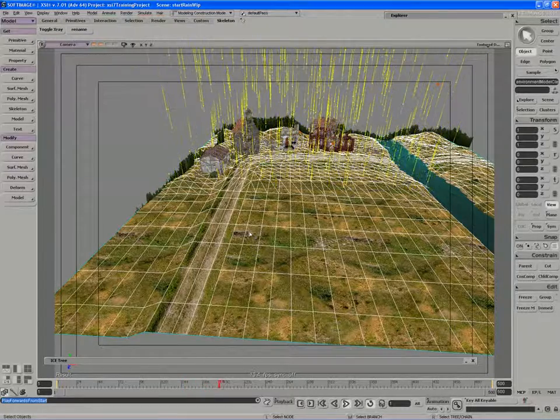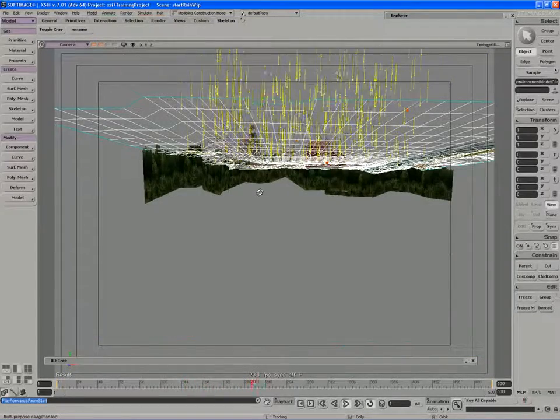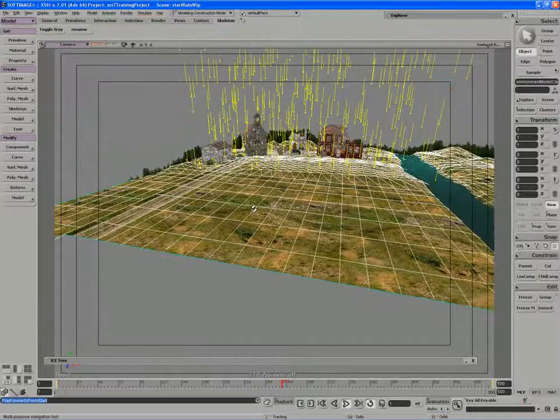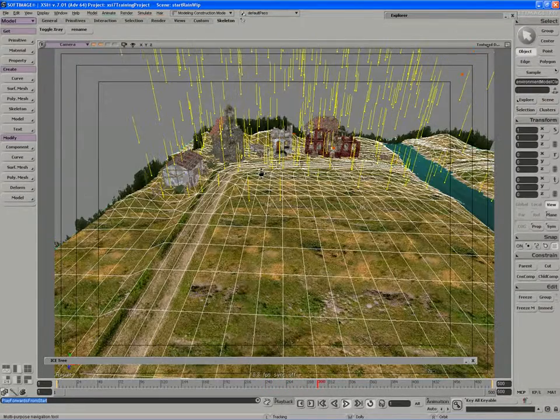So we could increase their lifetime now that they're actually bouncing. You can see there's no particles penetrating my grid, and create a more interesting effect upon collision.